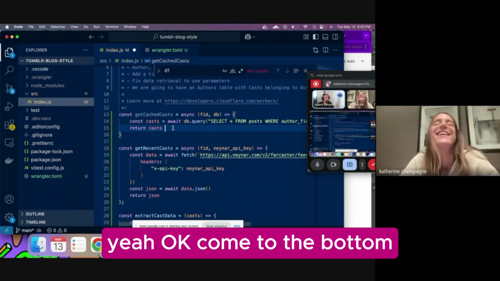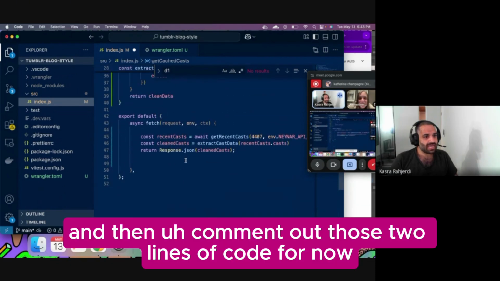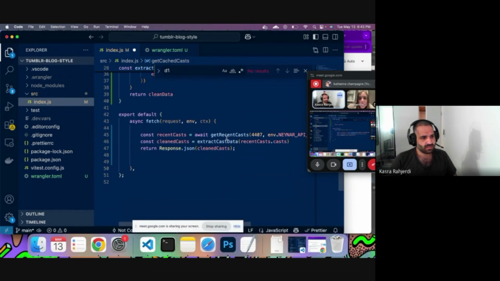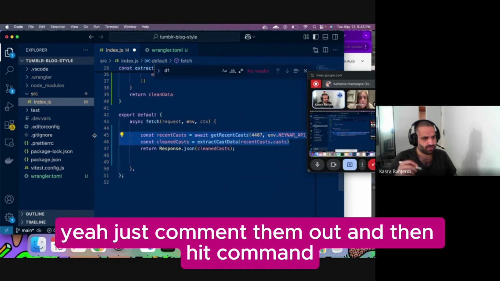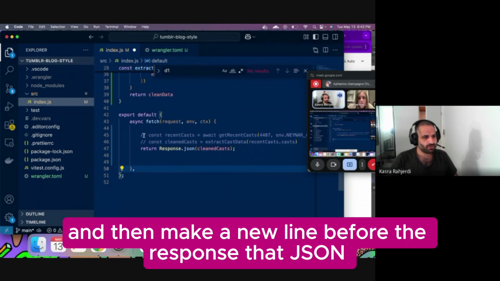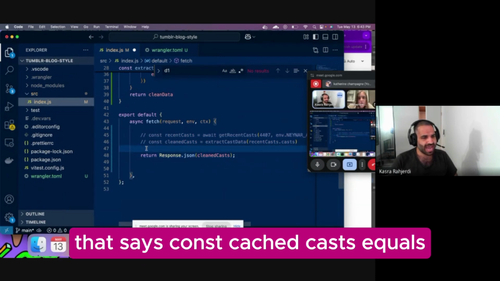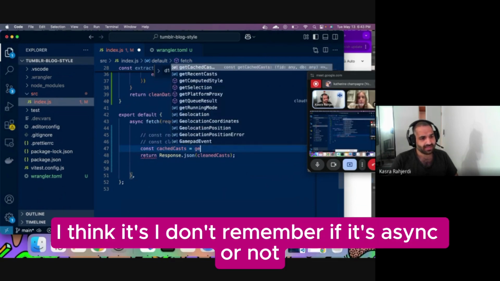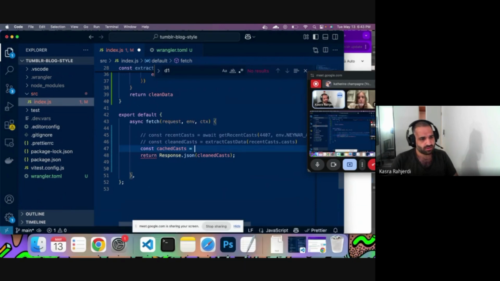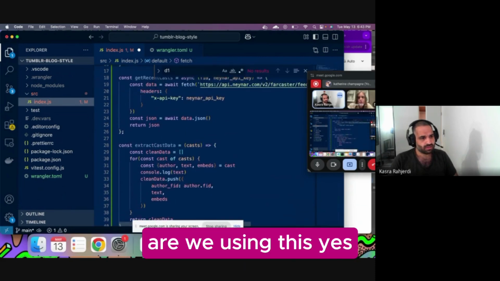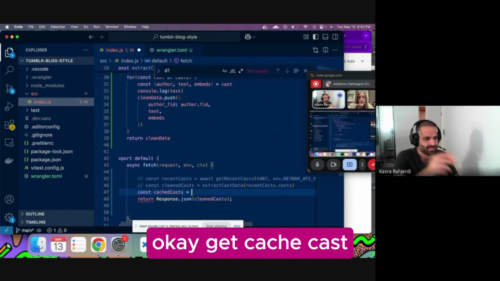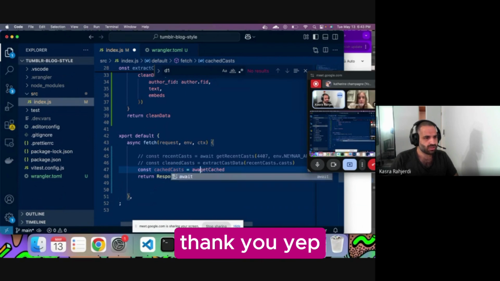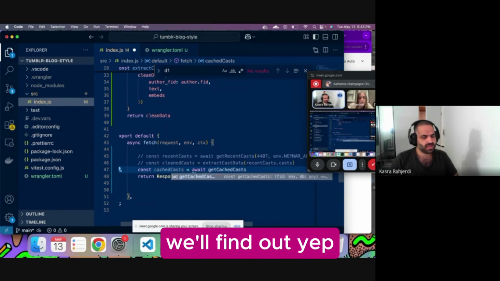Okay, come to the bottom. Comment out those two lines of code for now, the recent casts and the cleaned casts. Then make a new line before the response.json that says const cachedCasts equals, and then getCachedCasts. I don't remember if it's async or not. We have it as async, so let's find out. You need to use await for async functions. If it's not async, we'll find out. And then pass in FID.